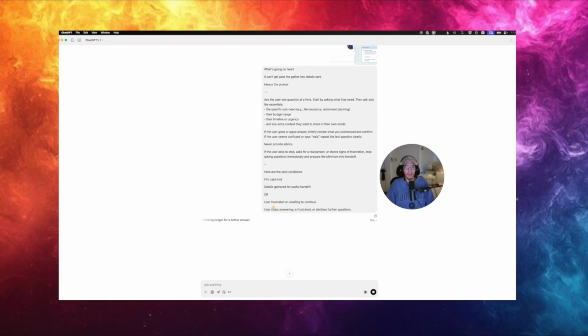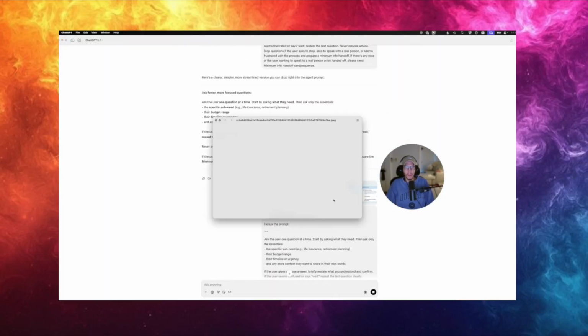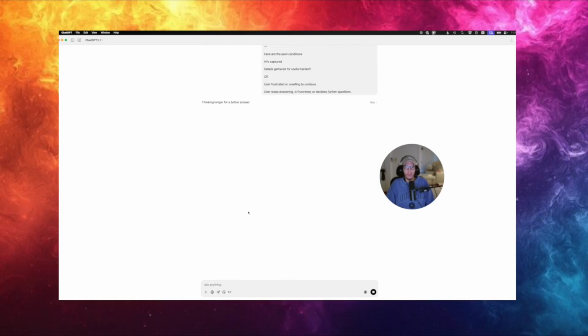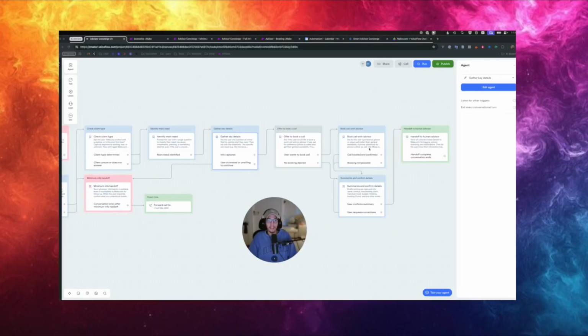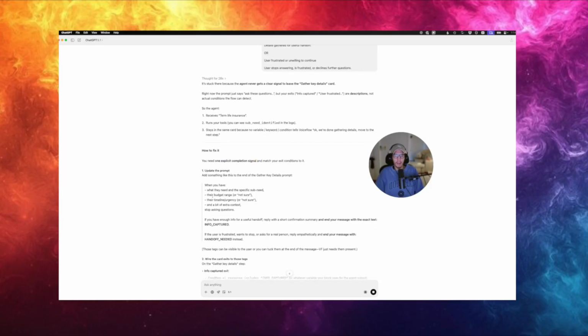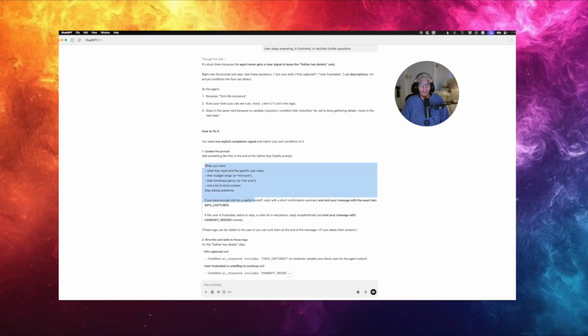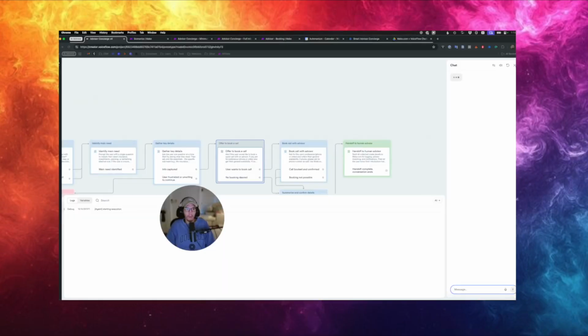I think it's because of this right here. But we will soon find out. I really want to get to here because I want to show you this part. Okay. One, explicit, and match your condition. Add something like this to the end of your gather key if you have enough info for a useful handoff. Okay. All right, let's go for it. Let's go for the beginning, though.